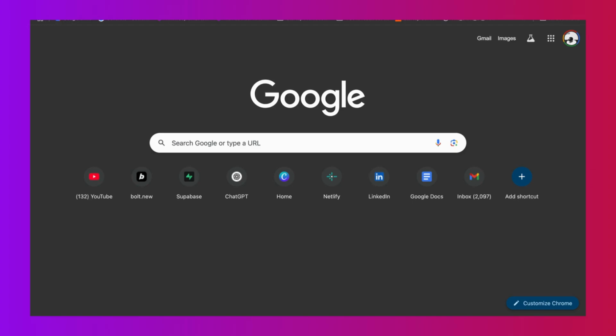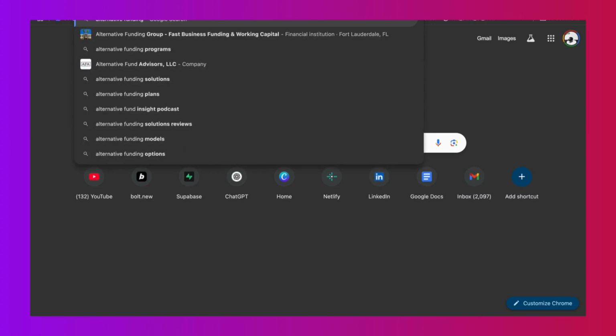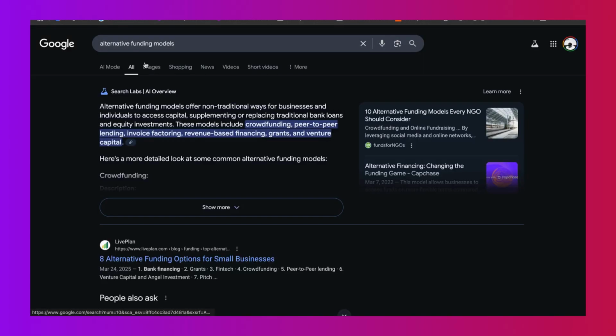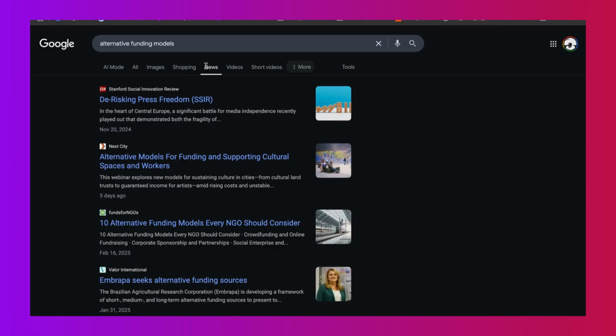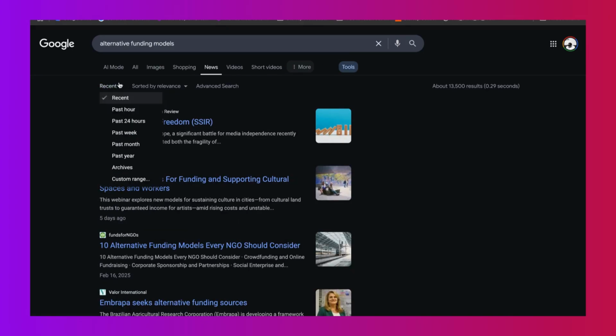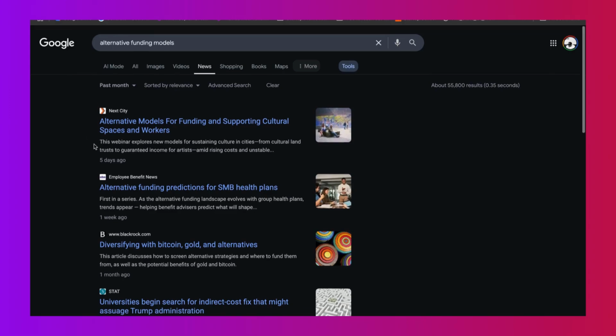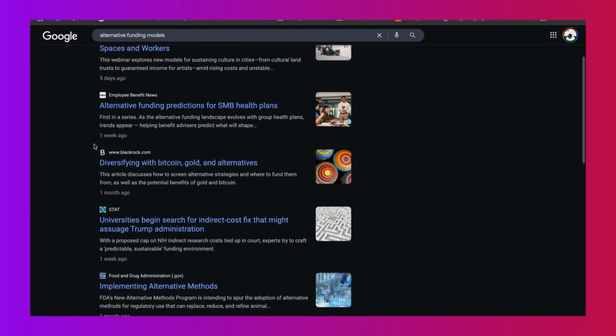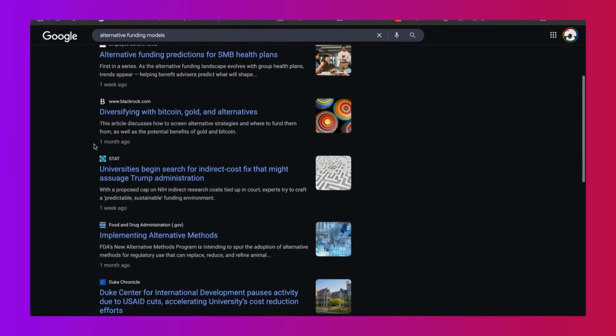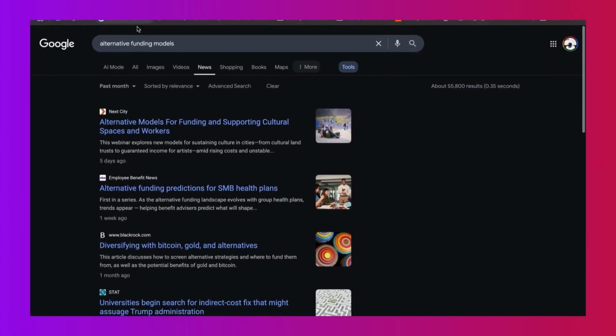Yeah, let's go ahead and do an actual test case. So we're gonna do news stories about alternative funding models. All right, so we'll go news, and then maybe let's say past month. Not sure how we're gonna do this. Alternative startup.